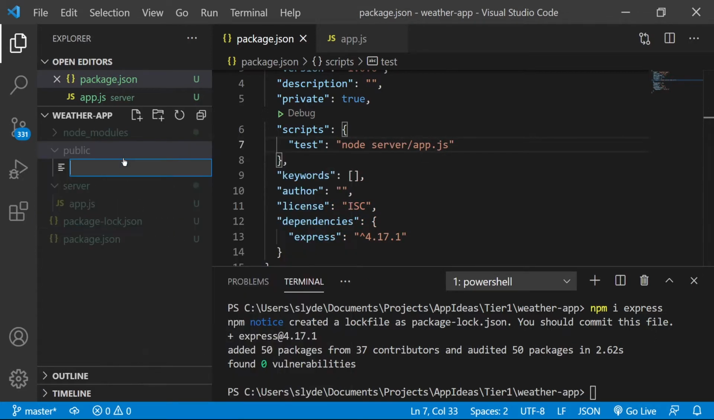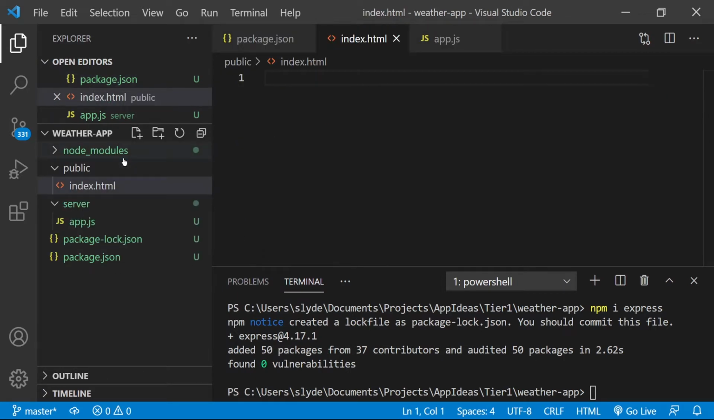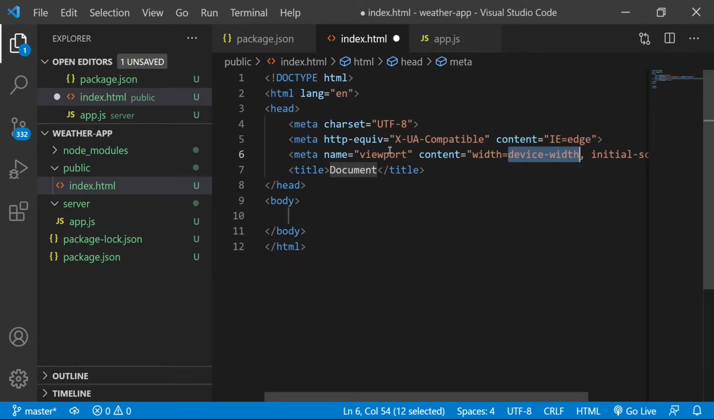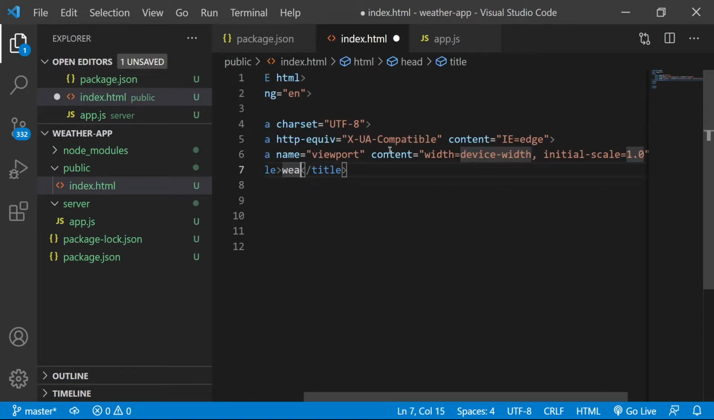Then inside of my public, I'll do my index.html. One of the cool things with Visual Studio is if you just type in an exclamation mark, you'll have this Emmet abbreviation that comes up, which will give you a nice HTML5 compliant scaffold. And I'll just call this weather app.